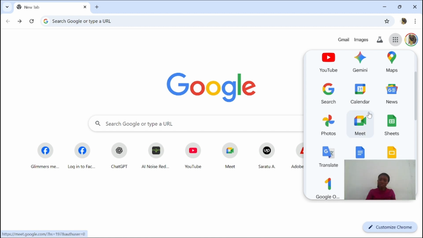Google Meet is basically a tool where you set your virtual meeting, where you have your interviews, and you can also do your team check-ins on Google Meet.